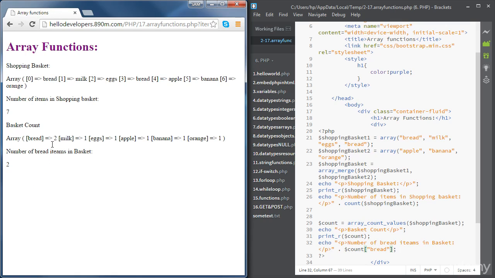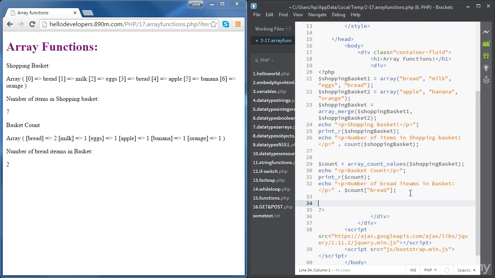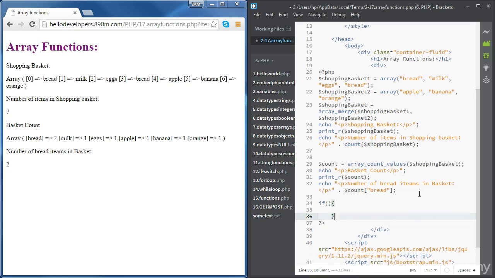All right, now we're gonna use another function which will tell us whether a certain value is inside an array or not. So we're just going to check, for example, if our shopping basket contains any bread. So we're going to check that condition, and then if it's true, we're going to echo something. Okay.